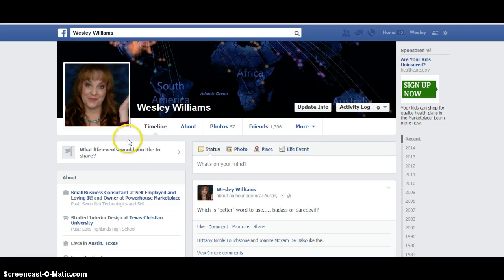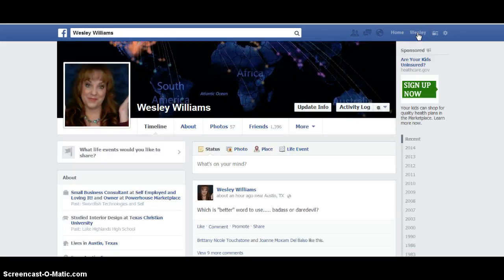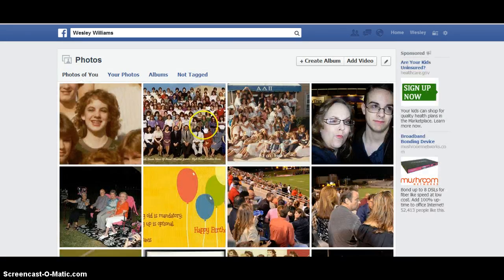This is Facebook, obviously, and don't go to your home page, go to your regular profile page. If you log in and this is where you're at, then you want to click this and get back over to where your page is. Then go to your photos area. You'll notice here you have photos of you, your photos, albums, and not tagged. I'm not going to focus on these two right here. I am going to focus on these two to begin with.